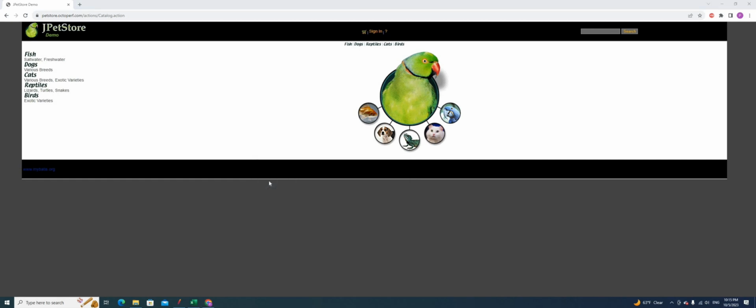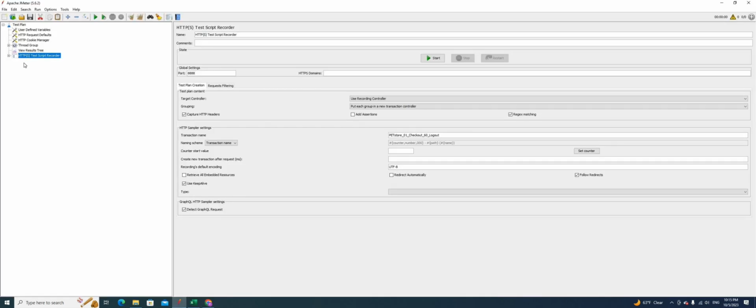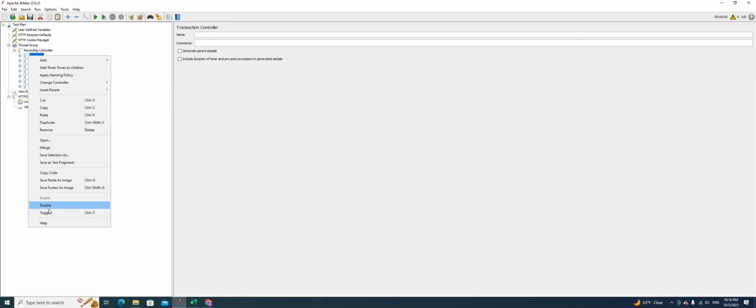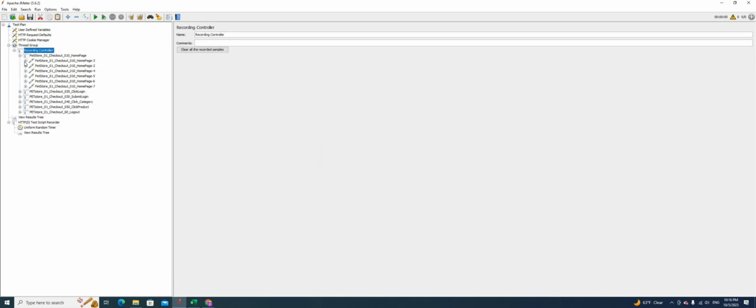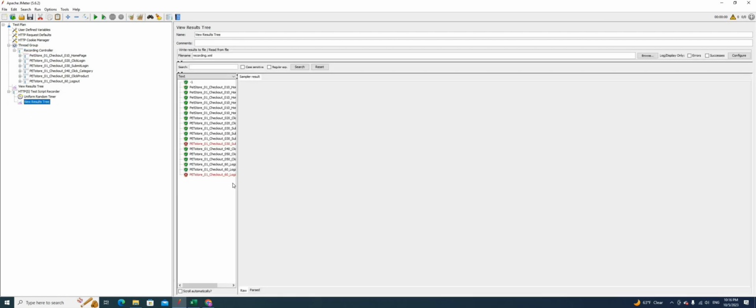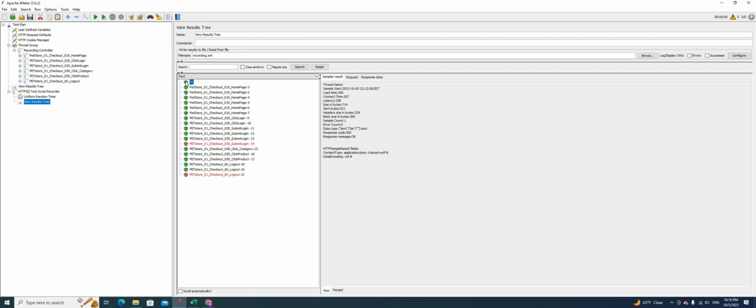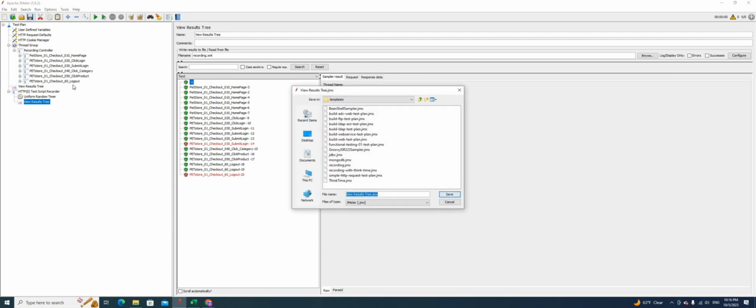Let me stop it and let's see if the traffic got properly recorded. So you can delete this. Cool. Now you can see all the transactions are properly recorded, and we have the transaction controller. I'll be explaining each of these elements separately. The purpose of this video is just to check on the recording, and I have the recording logs as well. Just keep this as well. This will be useful for you. Just save this.